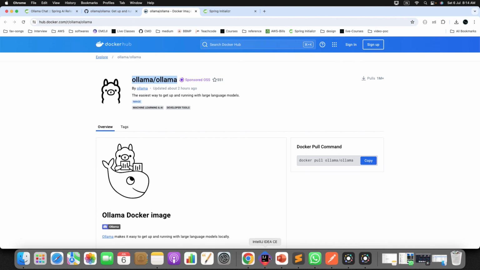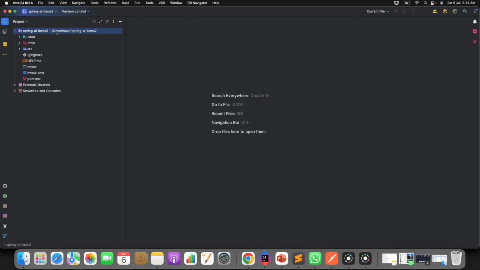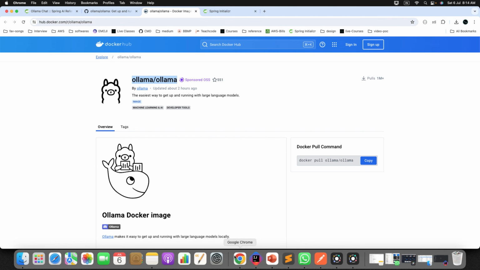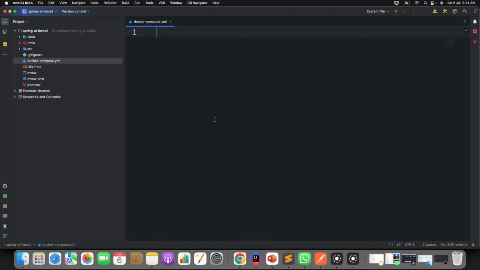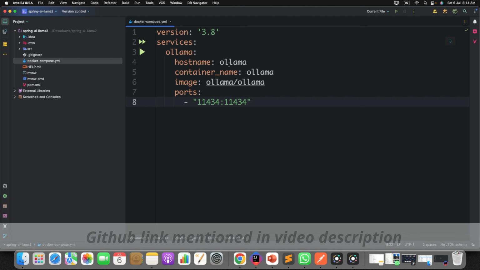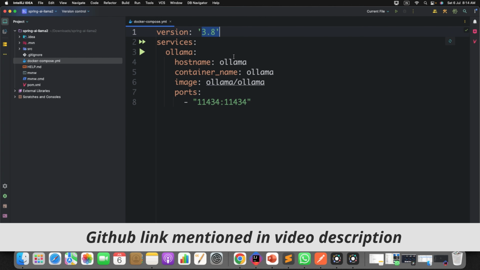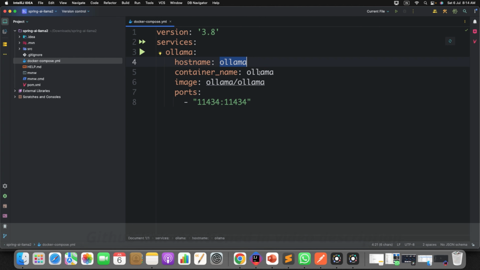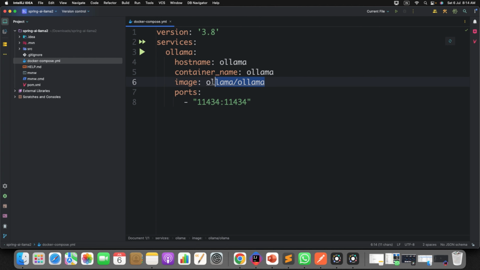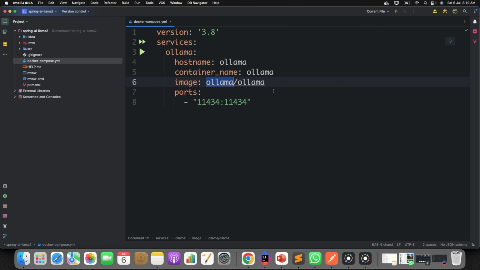For that, I'll create a file called docker-compose. Then I will simply pull this particular image from my compose file. Okay, so let me add it. The version is 3.8 and the host name is Ollama. The container name is this, and this is the same image I am pulling from Docker Hub. Okay, and this is the default port where my Ollama container will run. Fine. So first we need to start this Ollama container.